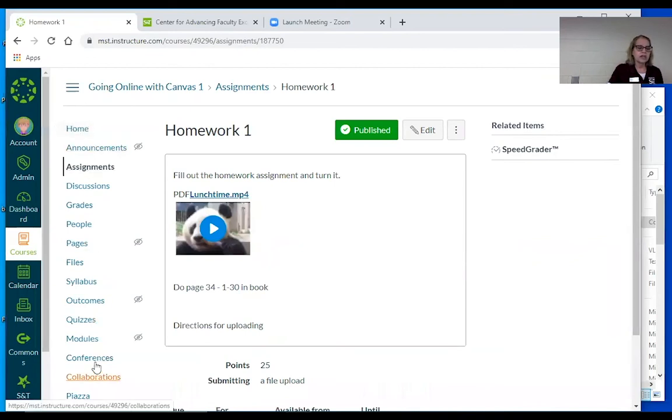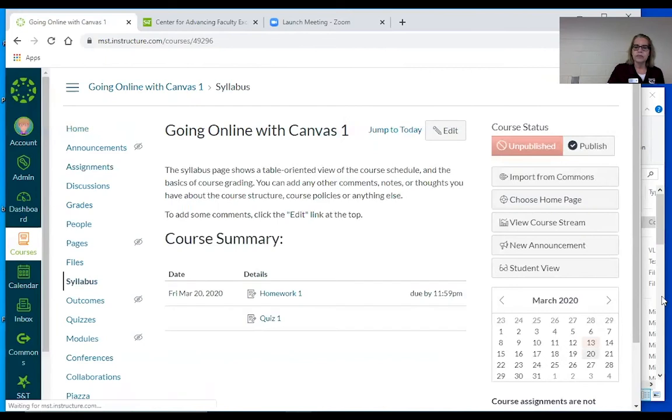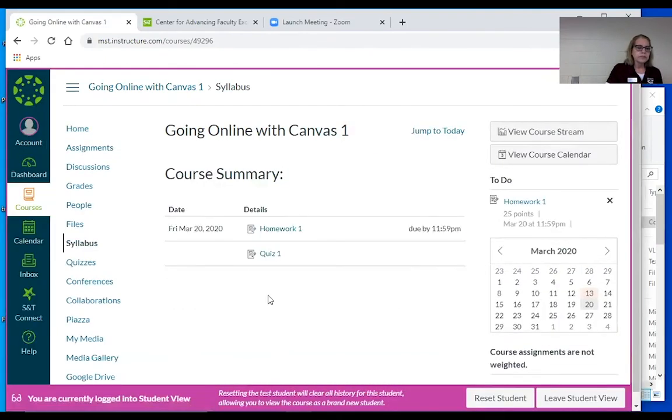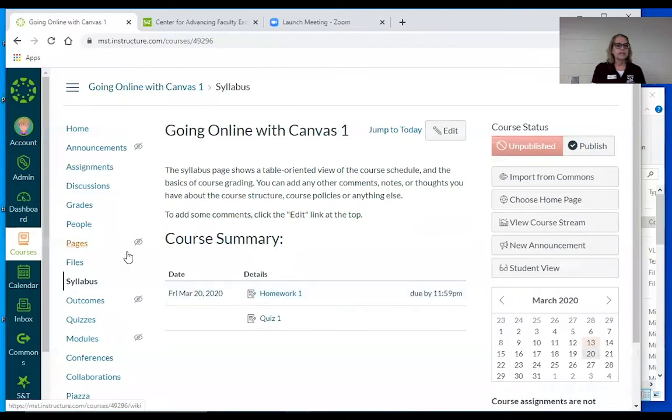Students will also see these menu items here to the side, everything unless you hide them from them. The way you'll know if it's hidden is this little eyeball icon with a line through it. And you can adjust what options they see and what options they don't see.